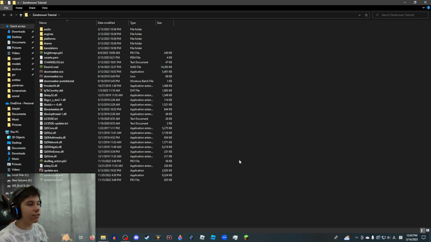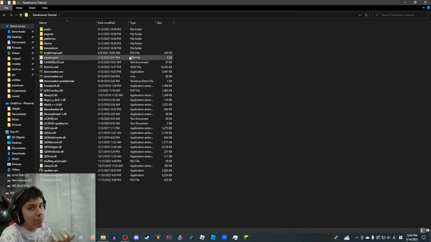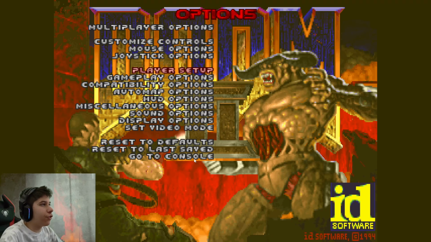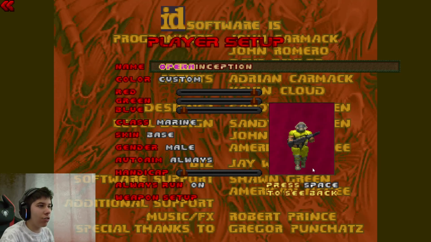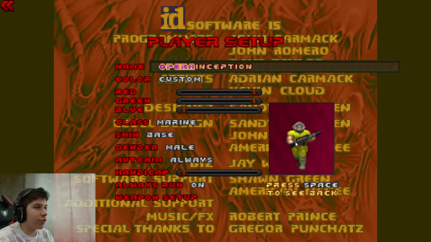Alright, now that you got your Zandro all set up, we can open Doomseeker. It's right here. I don't need this Zandro copy, so I'm just gonna delete it because I personally have my own. Oh yeah, and another thing, if you go into options and click on player setup, you can change your name and your player color.